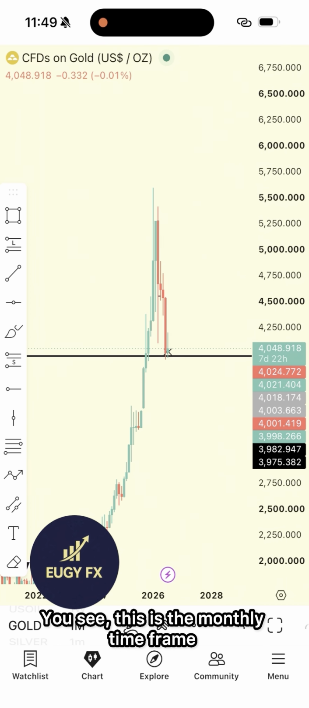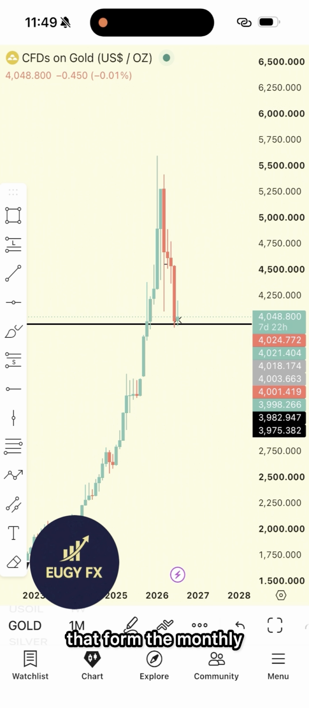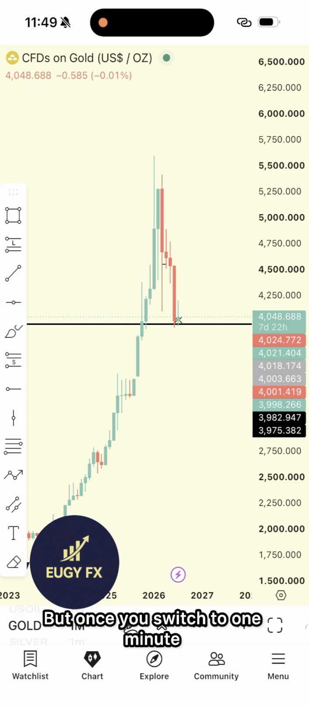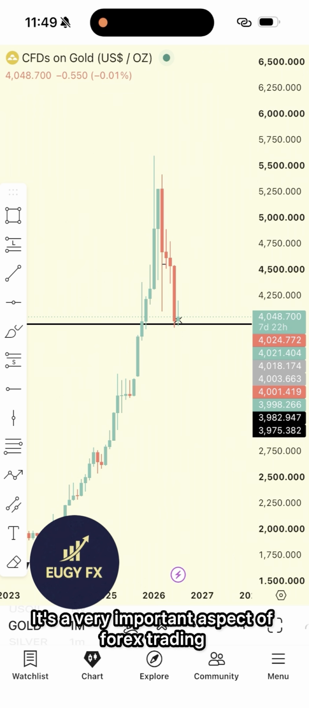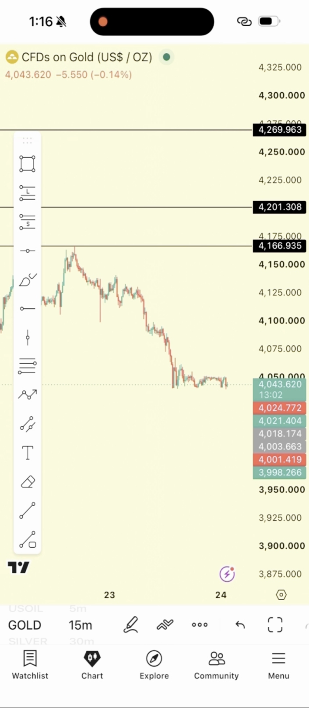You see, this is the monthly time frame. So you see the candles that form the monthly, you see that form all this structure. But once you switch to 1 minute, it will be a lot. So that's the time frame for you. It's a very important aspect of forex trading. The time frame alignment is a very important aspect of forex trading, and I want you to understand. Okay, and you have to take it very seriously.